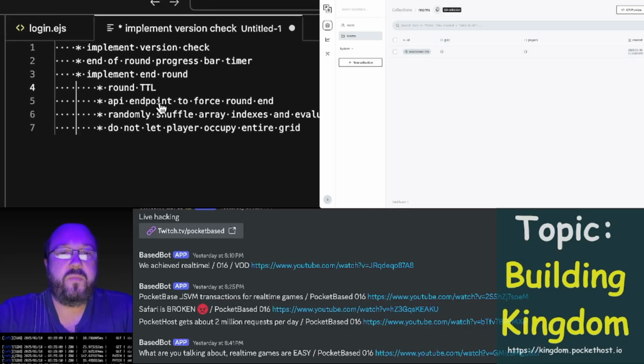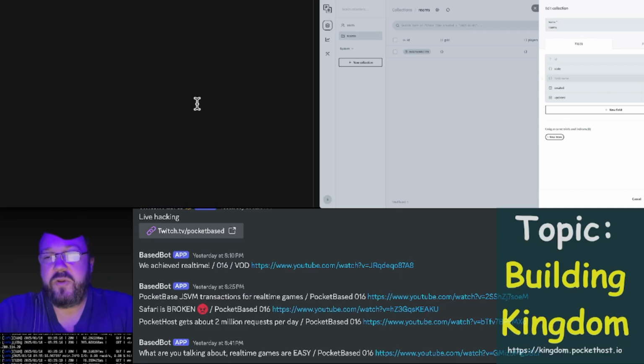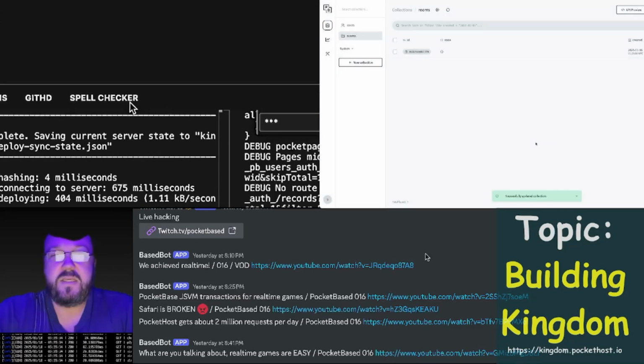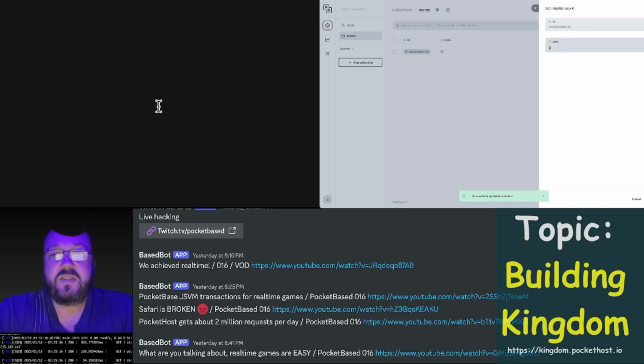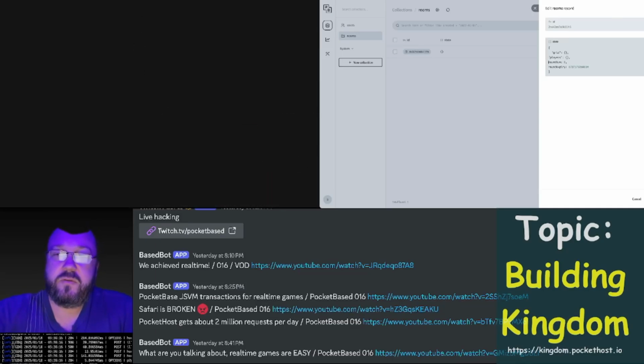Let's go back. We're going to rename this one state, and we're going to take this one out altogether. All right, we're going to save those changes. So now state looks like this. It's got grid, it's got players, it's got round number, and it's got round expiry. So we'll go grid, players, round number, round expiry, and max rounds.